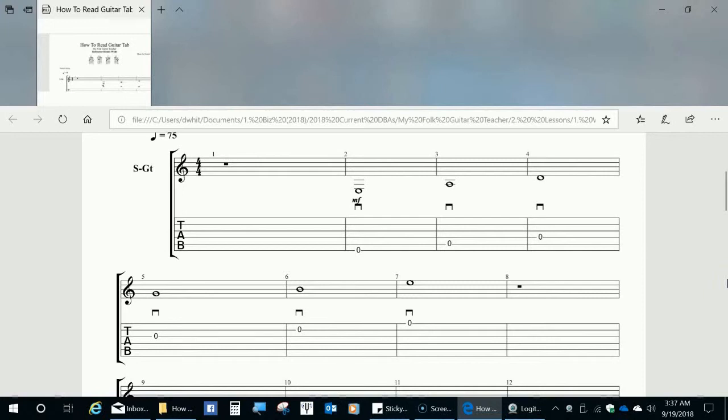Okay, let's take this one measure at a time. I'm looking at the first measure, and it's a rest. It's a whole rest. It gets 4 counts, and the song is in 4/4 time, which means there are 4 beats per measure, and you've got 2 staves here. The top staff is the standard notation, and the bottom staff is the guitar tab.